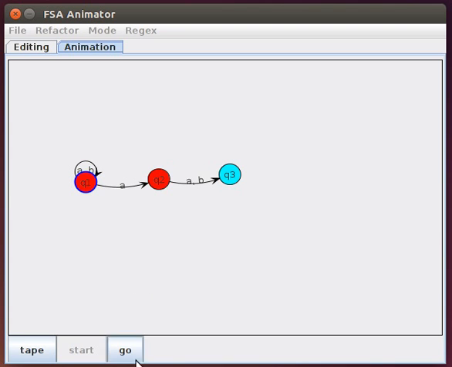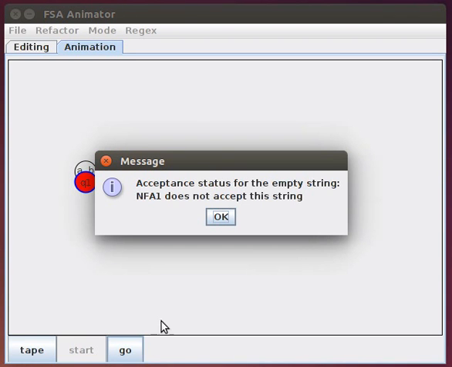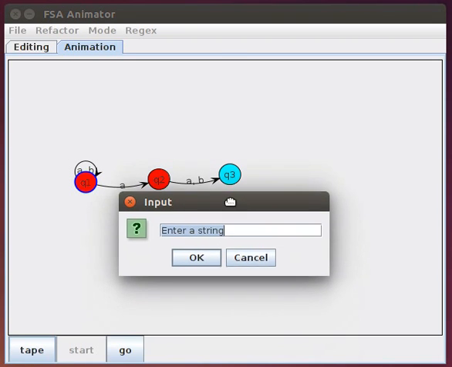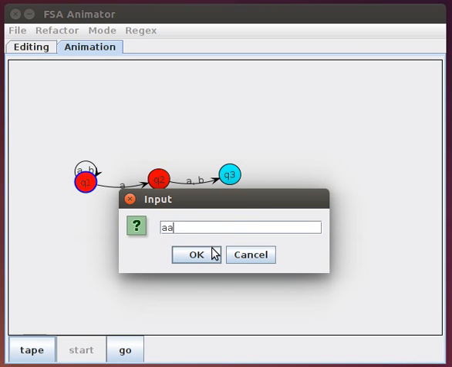In this mode, there are 3 buttons. Tape button allows entering the string to be simulated. Go button immediately tells whether the string is accepted. If no string is entered, it tests the empty string. Once a string is entered, it is shown in the bottom right.